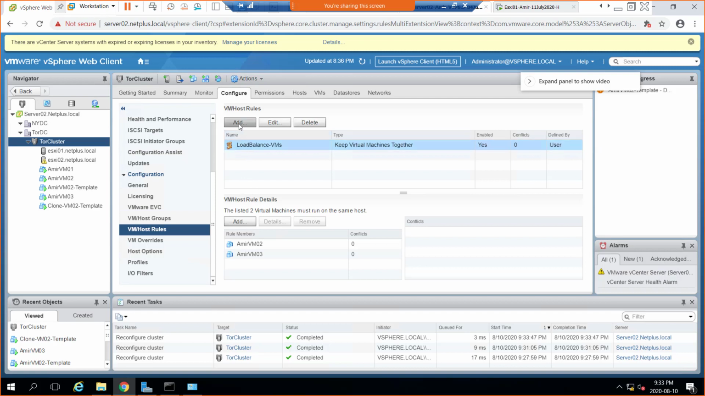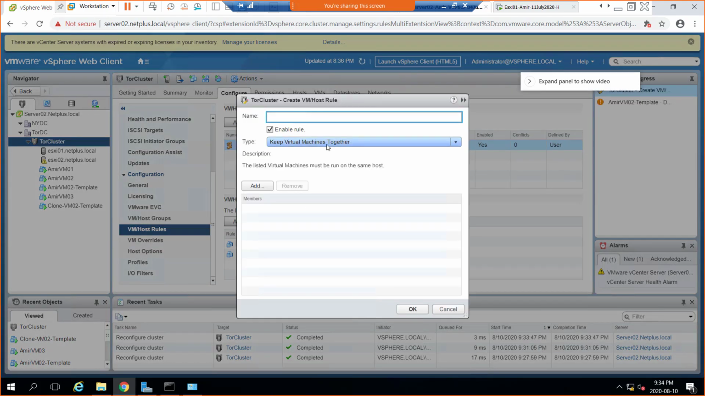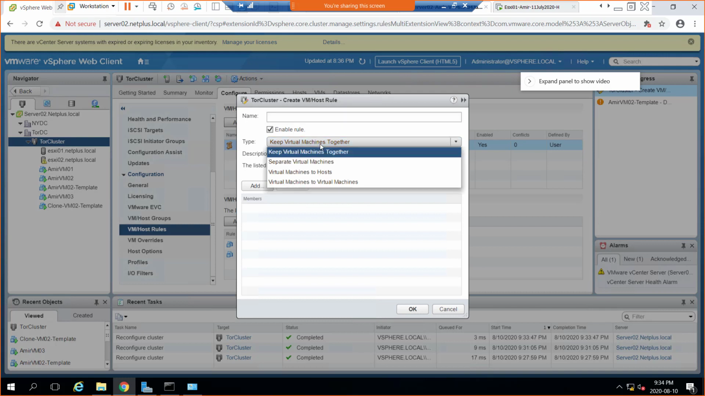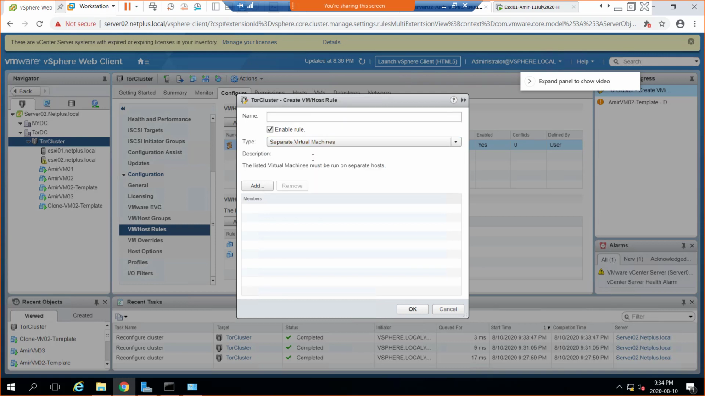Then let's go ahead and go again to add, because we want to go for the other rule now, which is separate virtual machines. When you go for DRS fully automated and fully aggressive, well, actually before that, come here and do this, and then enable that rule, not after enabling the fully automated and aggressive. So for separate virtual machines, we can say active passive.